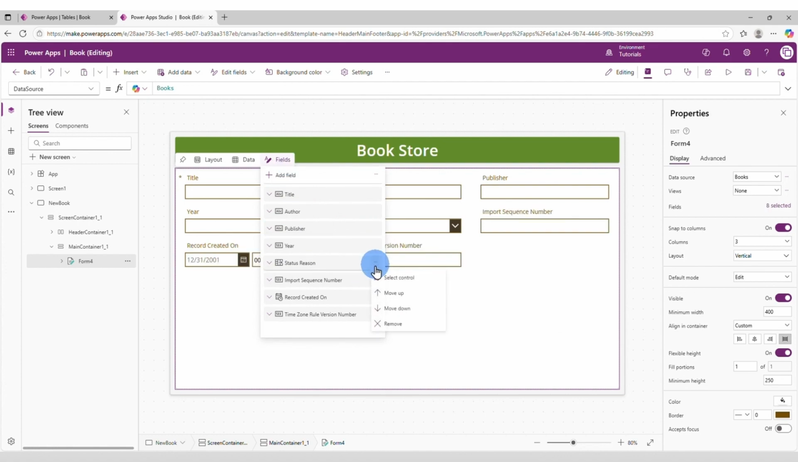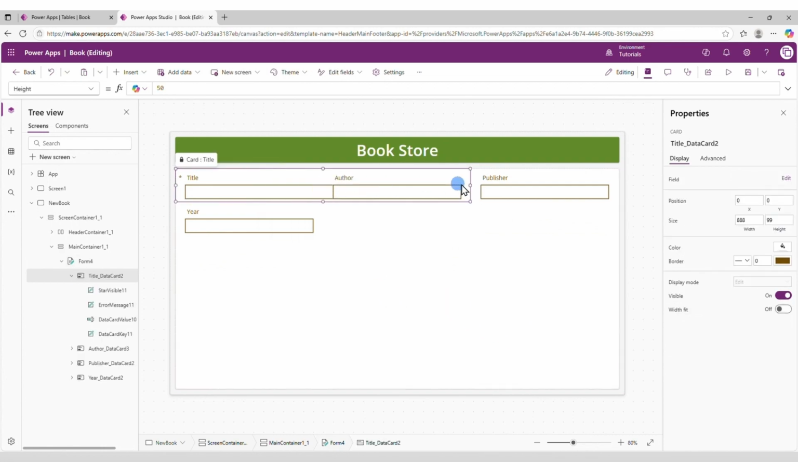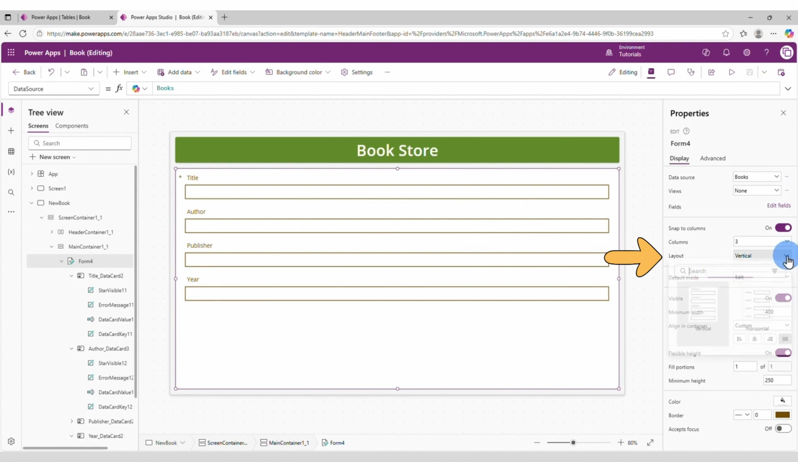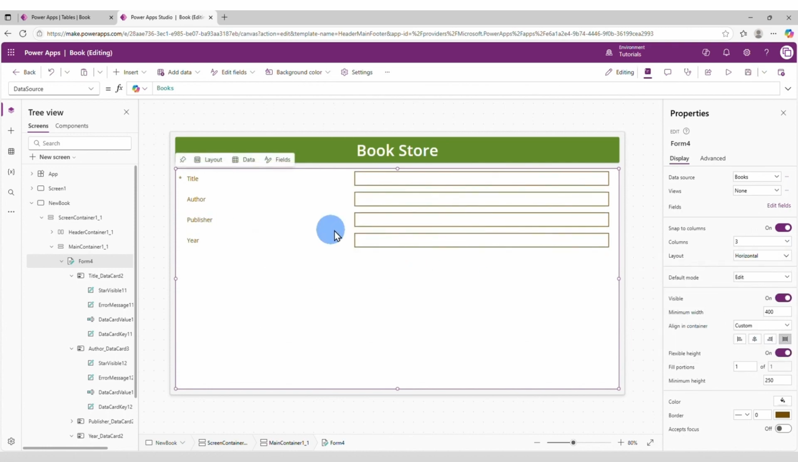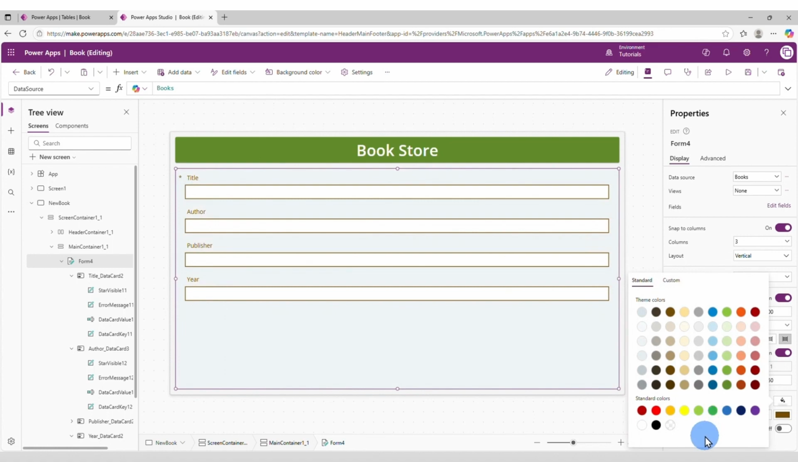I'm going to remove this, leave the others. Let's resize. Here you can choose between vertical and horizontal layout, like that. Let's leave it vertical. You can also change the formatting here, like that.